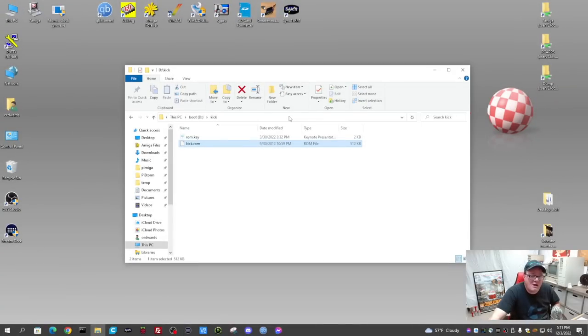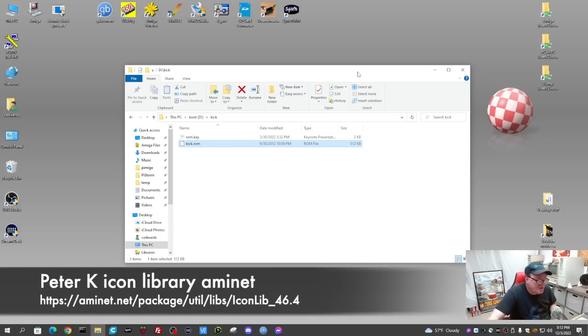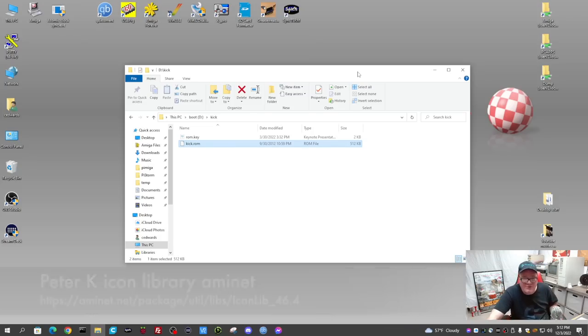If you're going to use a newer ROM like a 3.2, 3.2.1, 3.9, 3.1.4, you're going to have to copy the Workbench library and possibly the icon library, which will screw the PNG icon file types up from Peter K's current version of the library. So you keep that in mind, or just run the 3.1 A1200 ROM.